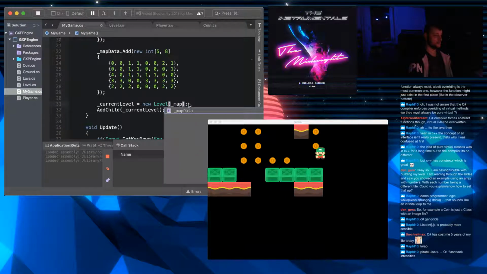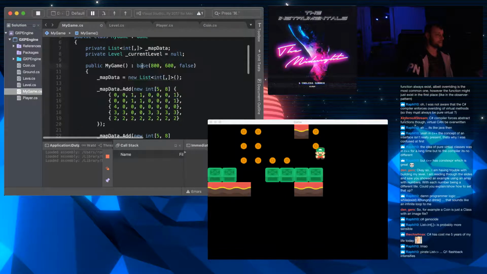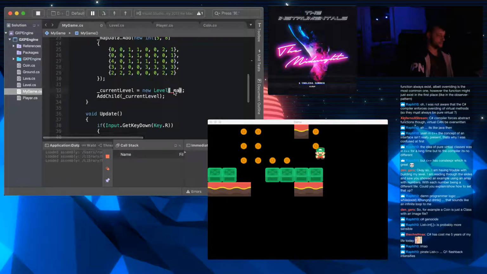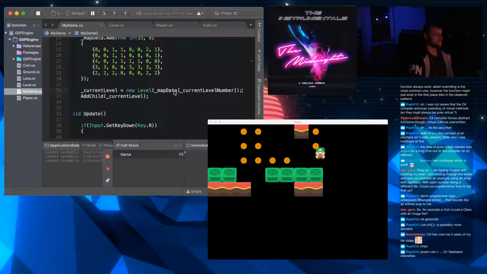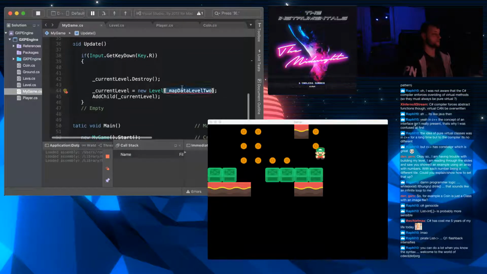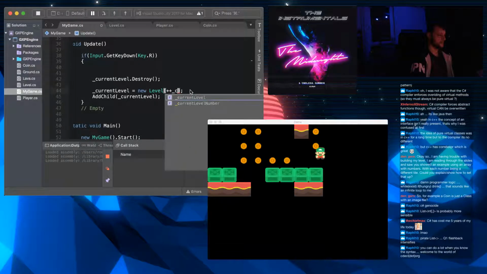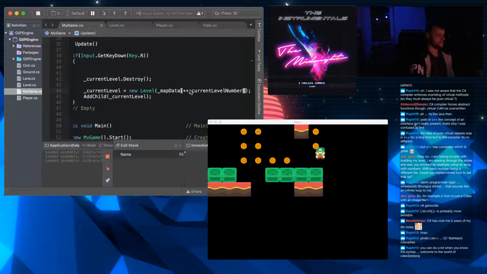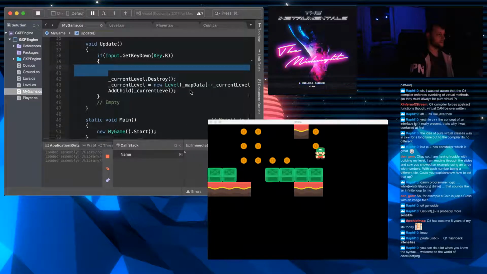And then in this one, we just pass in. Oh wait, well, let's do it right. Let's add a private int current level number. You start at 0, I guess. So map data current level number. Yep. And if you press the R button, you move to current level number +1. Which will only work once. Oh, wait, not this. Map data ++ current level number. Yeah, this should work. Once.